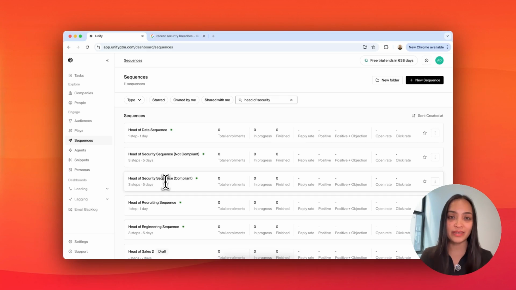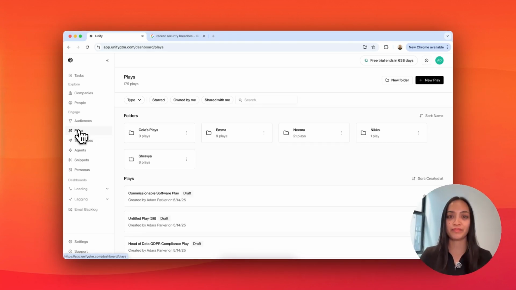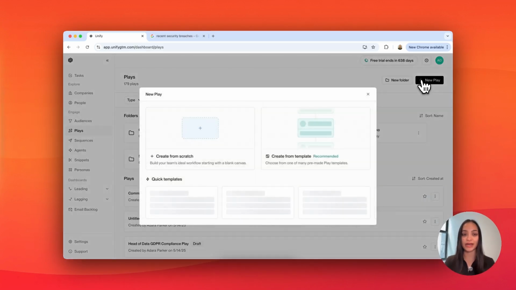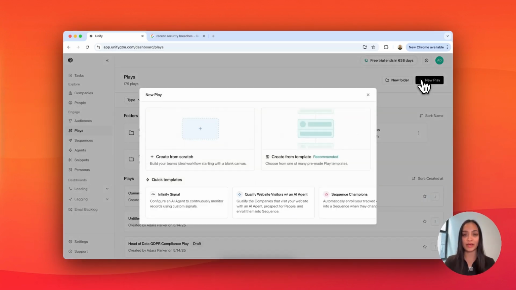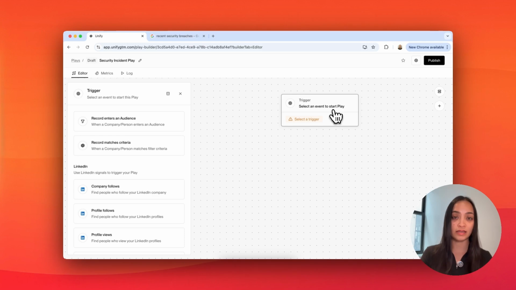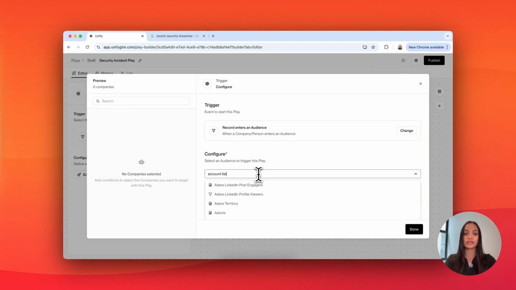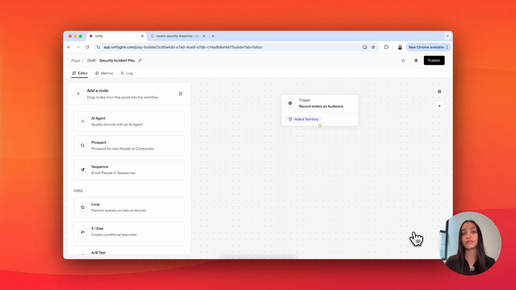Now we're going to bring everything together in a play. A play is how we automate this entire motion. Click on the Plays tab on the left-hand side, and then click New Play in the upper right-hand corner. Let's create this play from scratch. And let's call this the security incident play. For the security incident play, the first node we see on our canvas is a trigger node, and this is what sets off the automation. Let's set off this trigger to fire on a territory or an account list. I'm going to click when record enters audience, and for now, let's just fire it off on my territory.